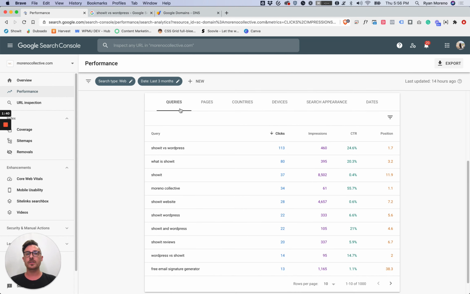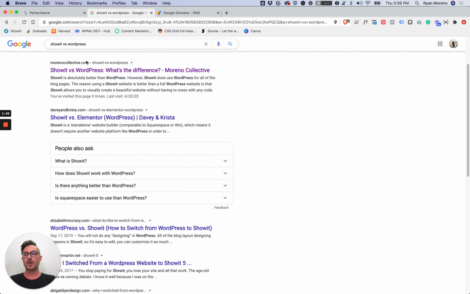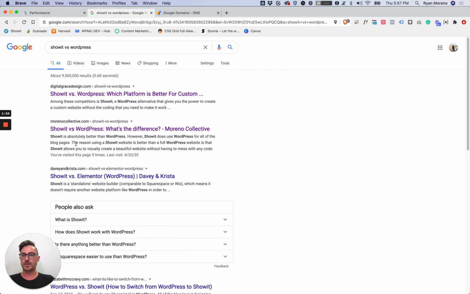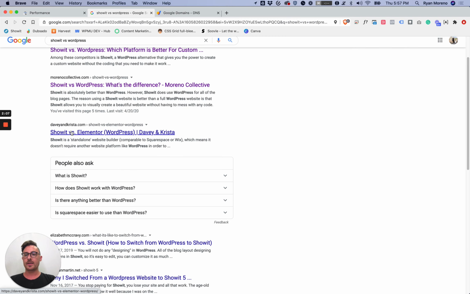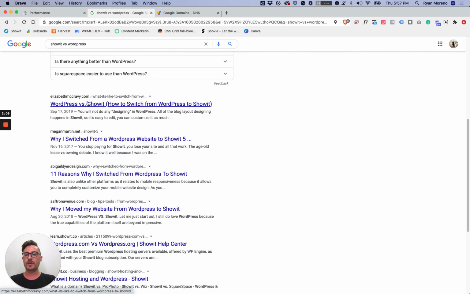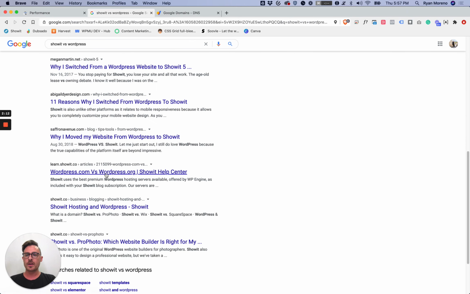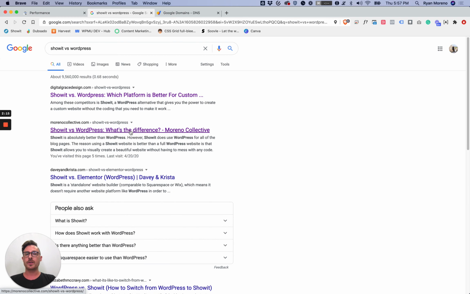Queries are just keywords or search terms that people are typing into Google search results. So you'll see here, I've typed in Google, Show It versus WordPress. I rank here, in position 2, for Show It versus WordPress. I've just typed this in and Google has loaded this page, which means that this link, which is someone else's website, my link, and all these links I'm showing on my screen are each getting one impression in their Google Search Console account, if they have it set up.